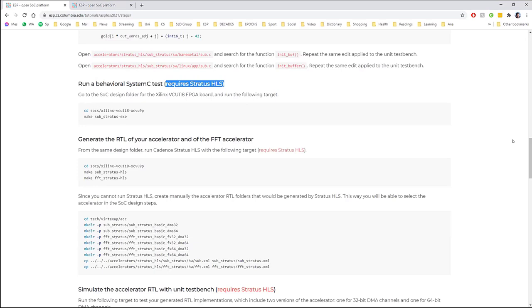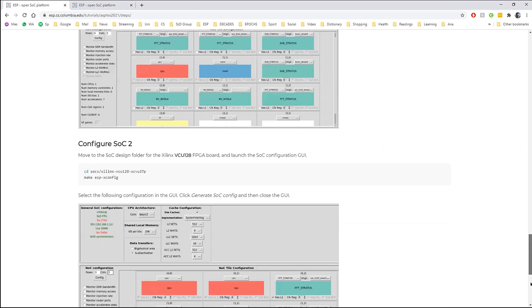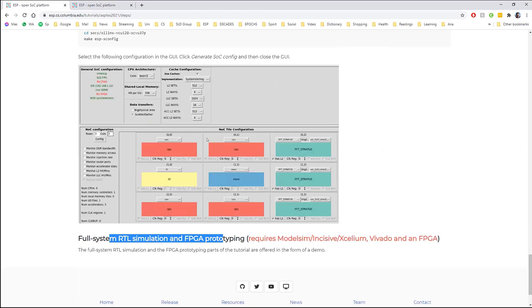And after showing you quite some steps of tutorials, then we will demo you how to do full system RTL simulation and FPGA prototyping. So this is just to point you to the instructions.